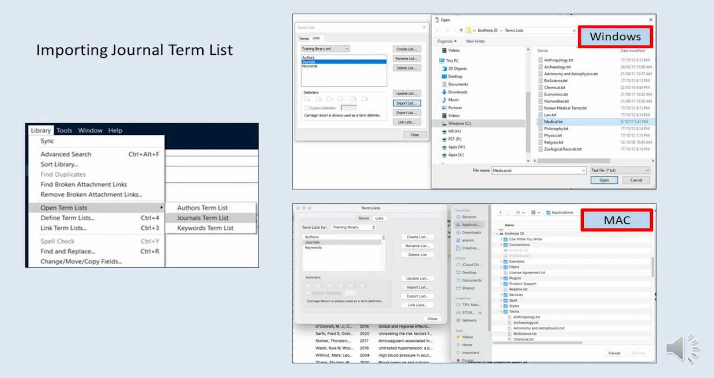A second important step after creating a new library is to import the medical journal terms lists. This is so your EndNote library can use standard journal title abbreviations used in medicine. This is done through the Library menu, click on Open Term Lists, Journal Terms List. On Windows computers, you would then go to the List tab, Import List, click on medical.txt.